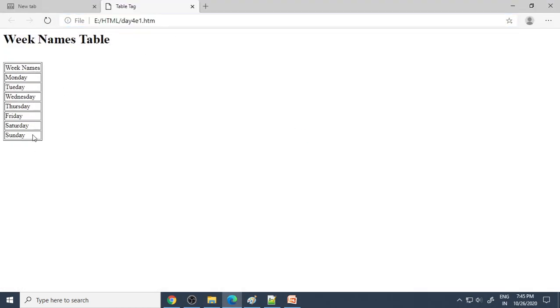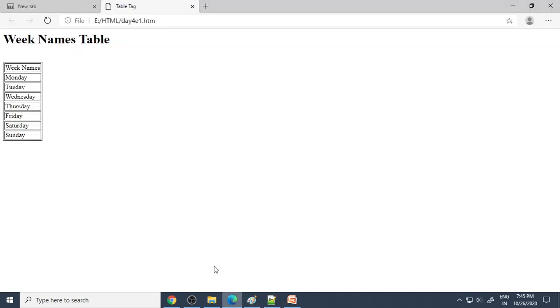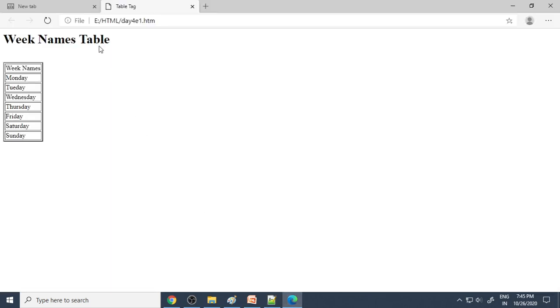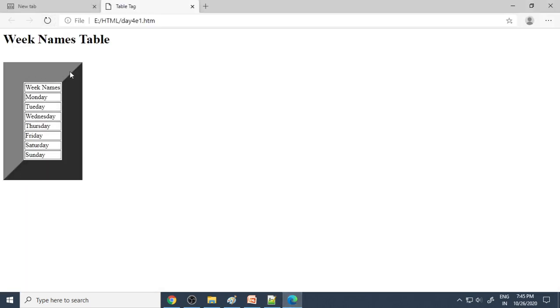So you can see the names. As we already discussed, we talked about border equal to 1. So let's say border is equal to 2, then what will happen? Save the file, then come back to the browser and refresh. You can see that the border thickness increases. Now you can make it 5. Save the file, then come back to the browser and refresh it. The thickness increases much more. So let's make it 50. Then what will happen? You can see the border is so big, right?